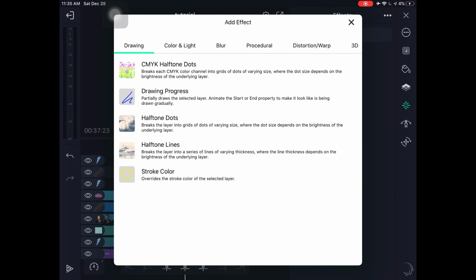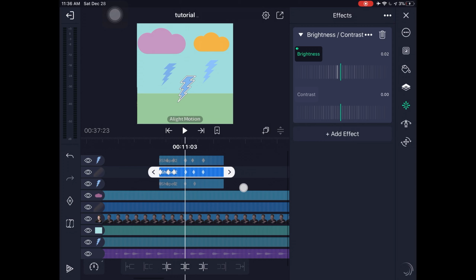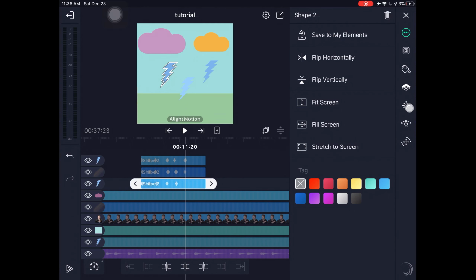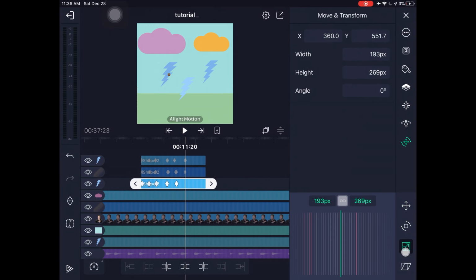So let's add an effect and let's go to color and light, and we're going to go to brightness and contrast. So here, let's remember to add a keyframe, and here I'm actually going to do it different this time. So here let's go back up, let's go back down, and lastly let's go to the other one, and here I'm going to actually zoom in and zoom out keyframe because we didn't add it.